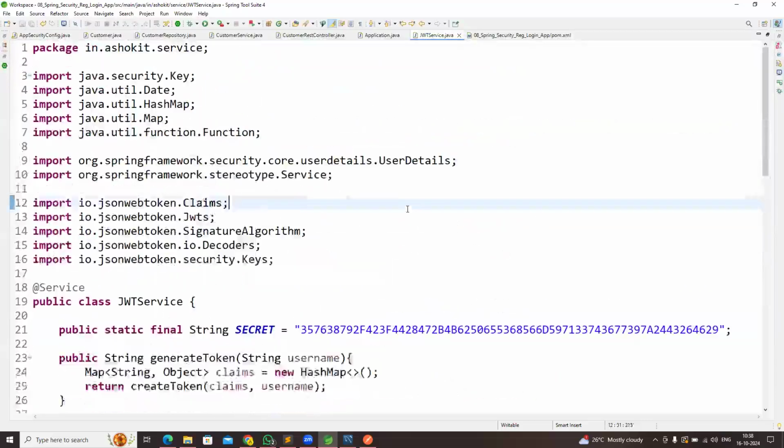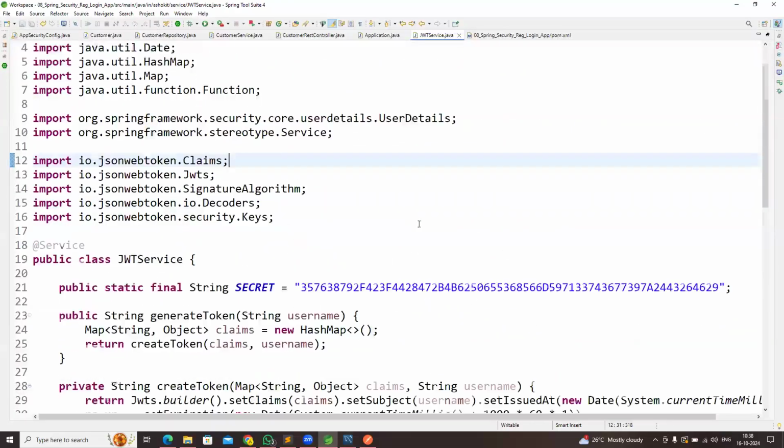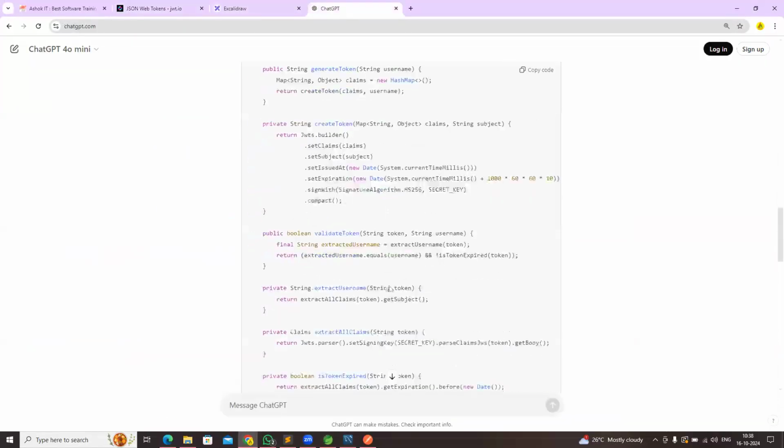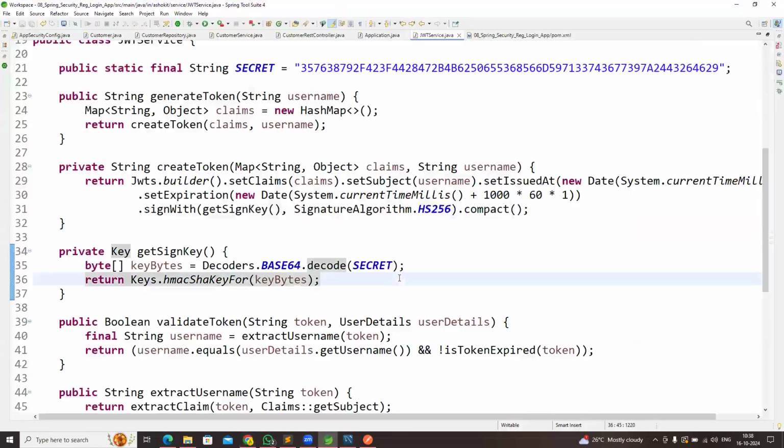This logic you need not memorize. Even I can't memorize this logic. You can take it from the internet. In ChatGPT also, we directly get this logic. So what is the main thing that we need to remember?